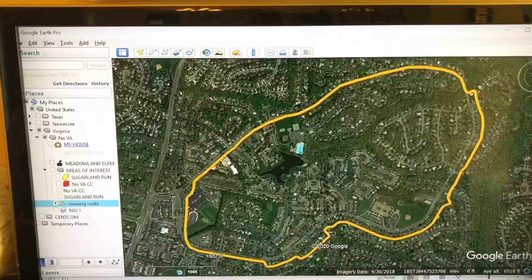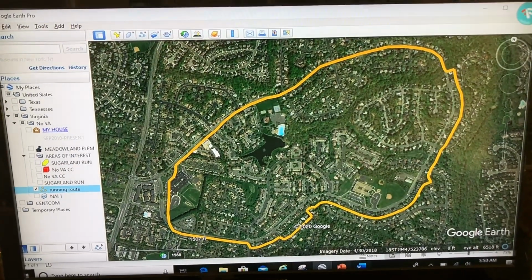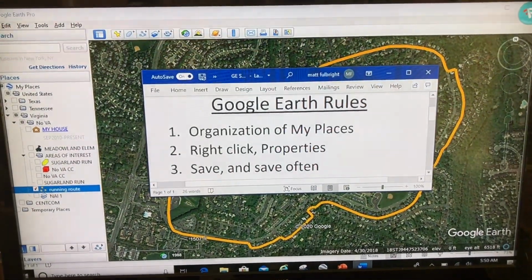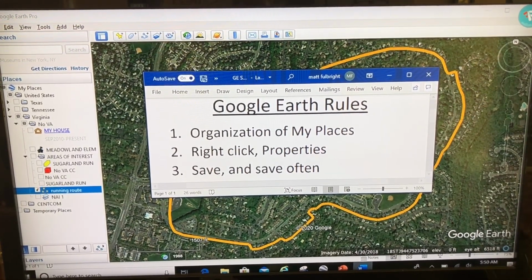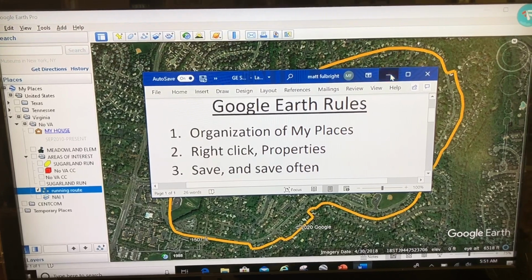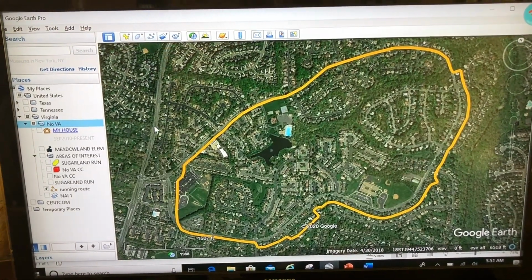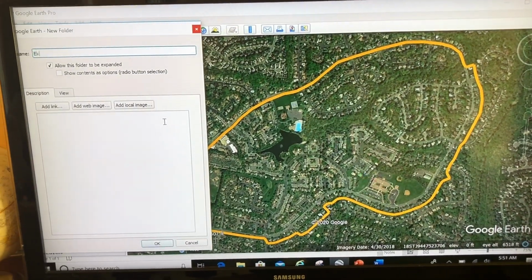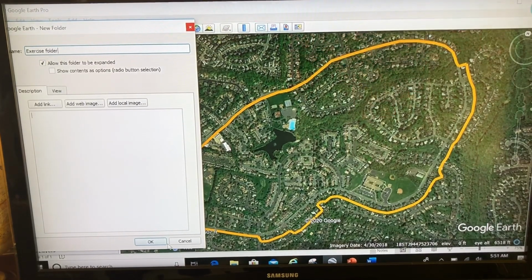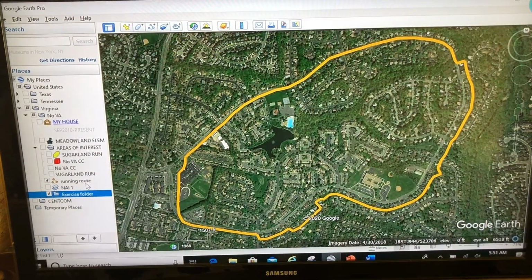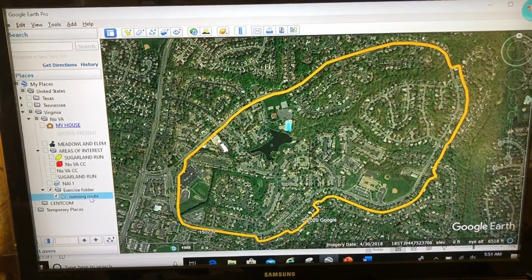All right, now go to Google Earth. What I'm going to do is organize first. Remember the rules of Google Earth. The very first one is organization. So I'm going to get set up for success before I even begin. I'm going to right-click, add a folder. I'm going to call this my exercise folder. And I'm going to move this path into that folder.